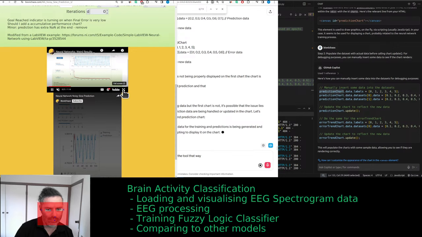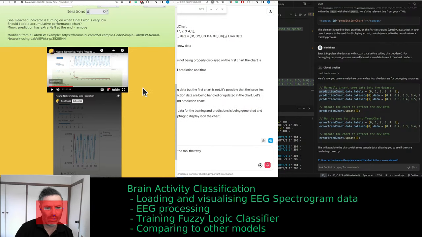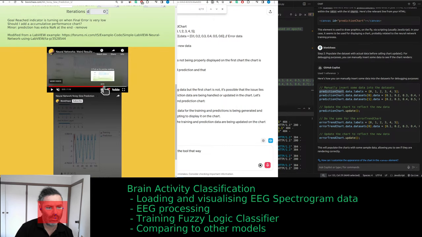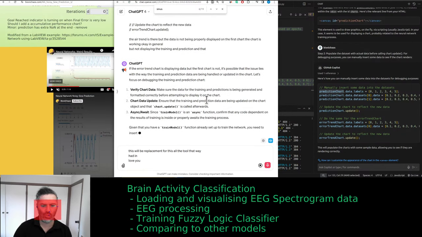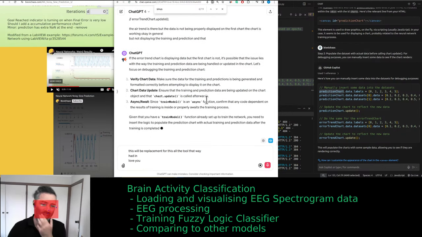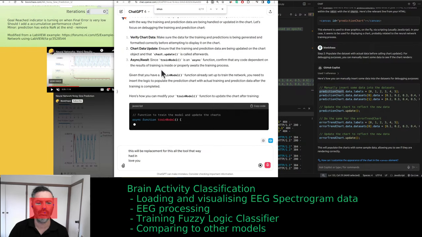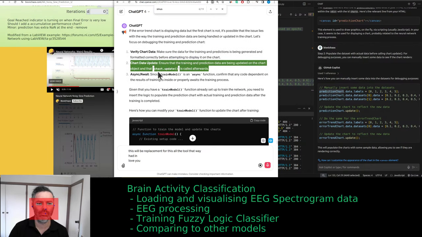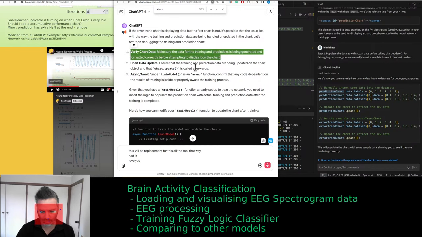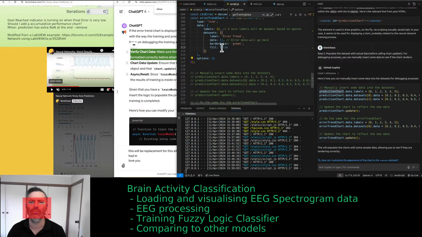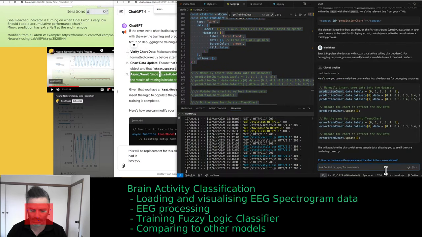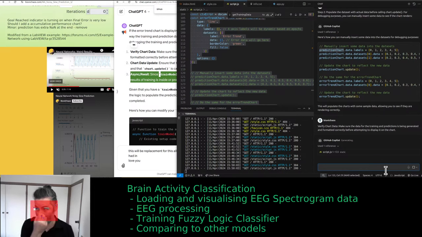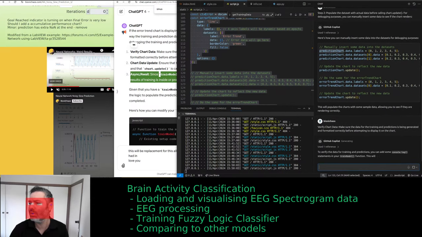If the error trend chart is displaying data, but the first chart is not, it's possible that the issue lies with the way the training and prediction data are being handled or updated in the chart. Let's focus on debugging the training and prediction chart. Verify chart data. Make sure the data for the training and predictions is being generated and formatted correctly before attempting to display it on the chart. Chart data update. Ensure that the training and prediction data are being updated on the chart object and that chart.update is called afterwards. Async, await. Since train model is an async function, confirm that any code dependent on the results of training is inside or properly awaits the training process.